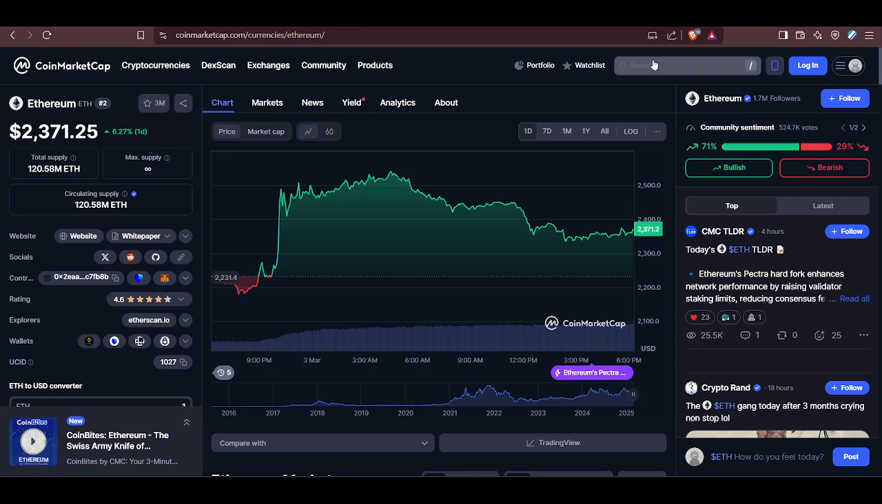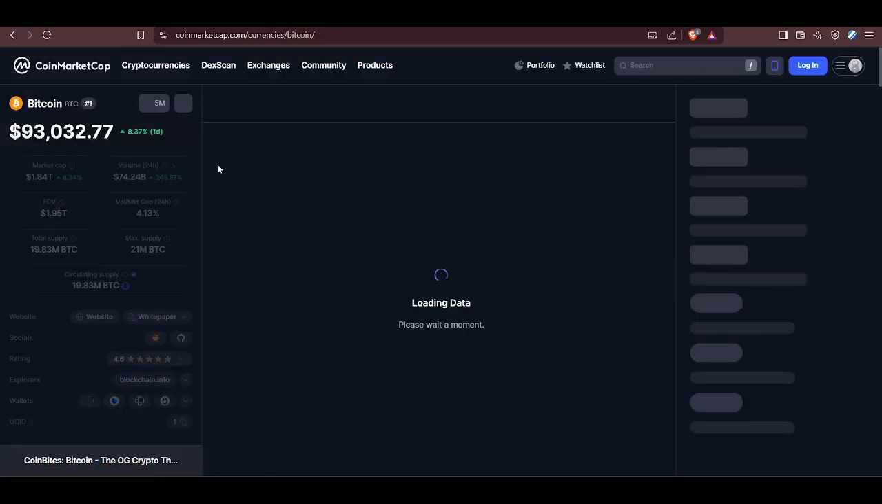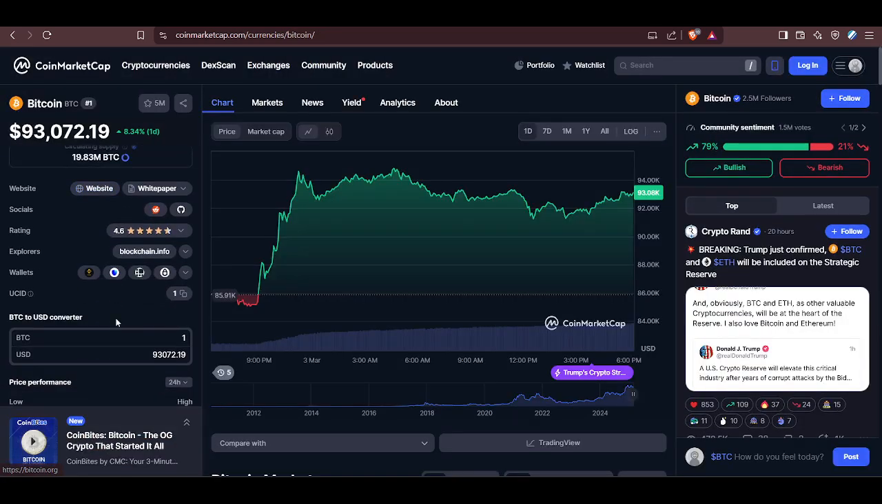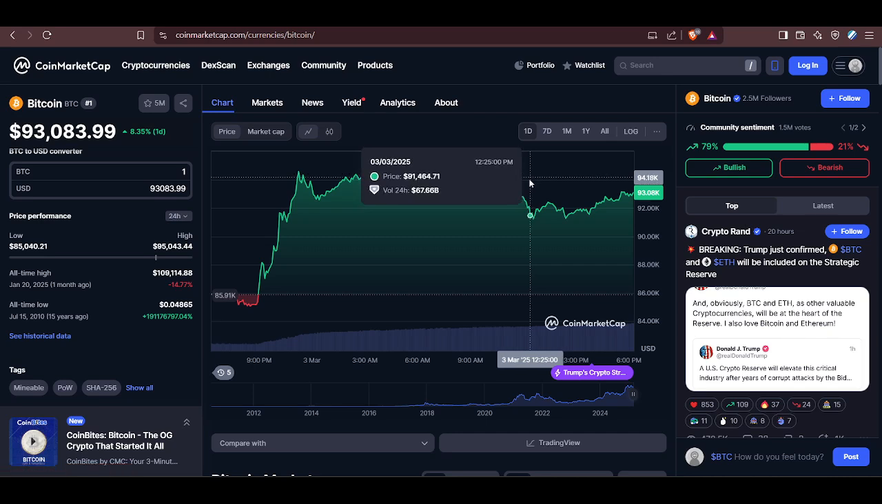For example, I want, like, the Bitcoin contract. Just click on Bitcoin, and on the left side you will see the contract details. So that was very simple.